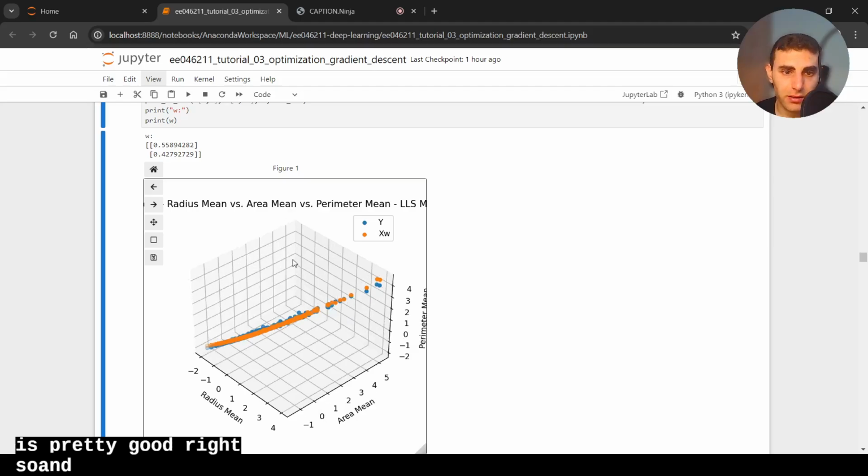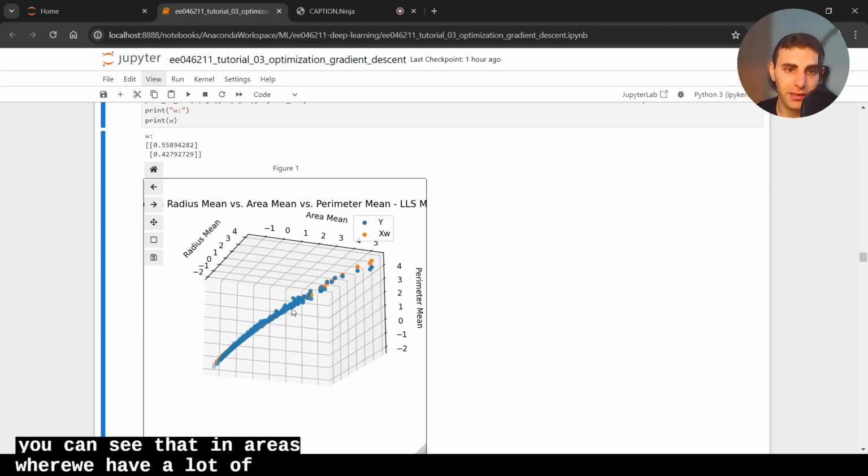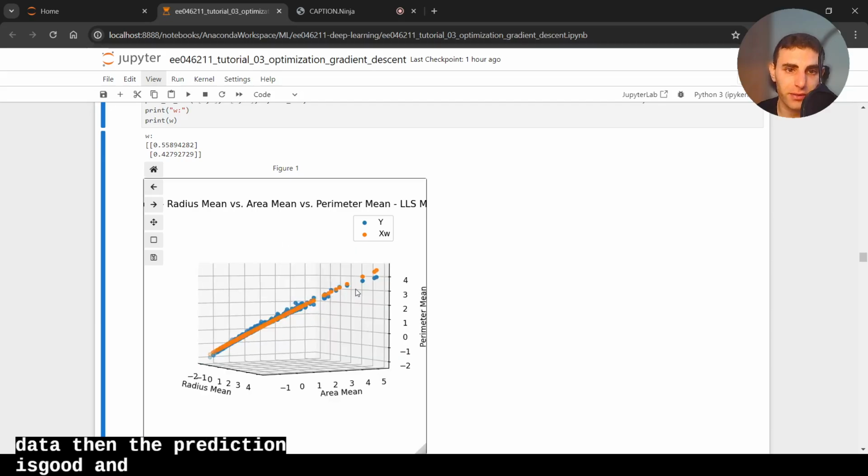You can see that in areas where we have a lot of data, the prediction is good, and in areas where we have sparse data, the prediction can deviate a bit. But it's overall a very good solution.